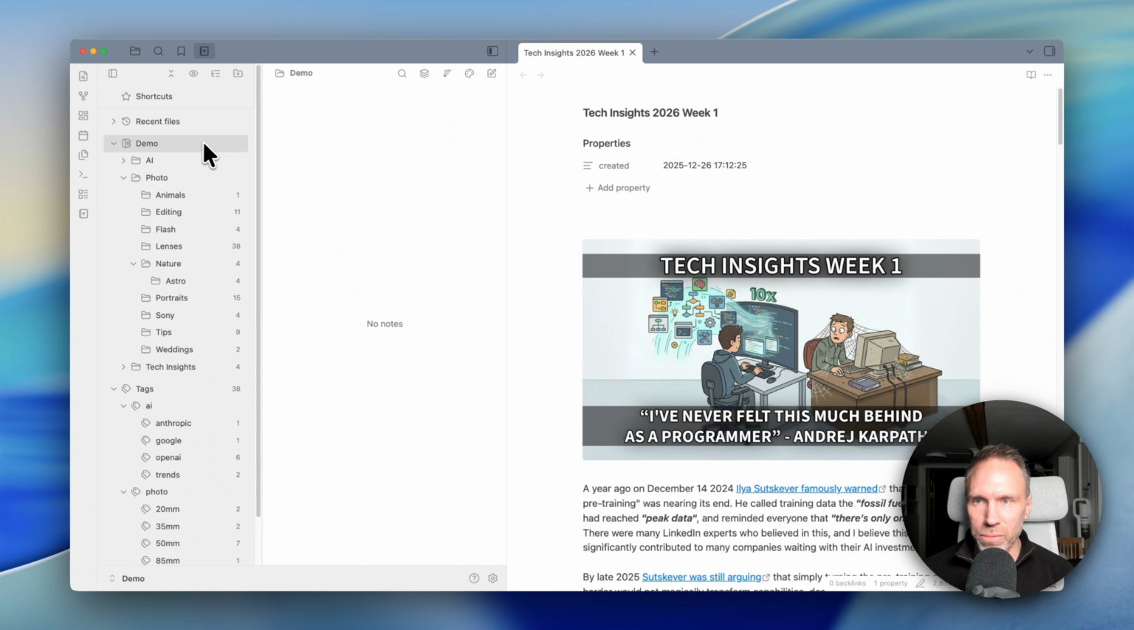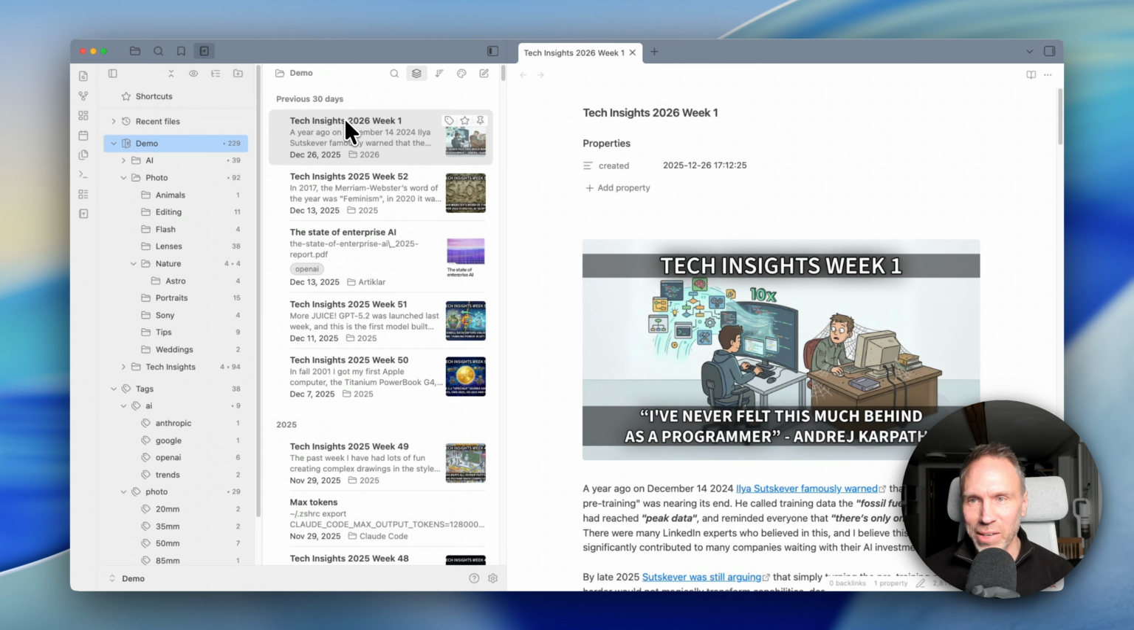So if you start up Notebook Navigator and you get overwhelmed with all the notes in your list pane, this is probably why. So if you don't like this view, just disable show notes from subfolders and descendants.